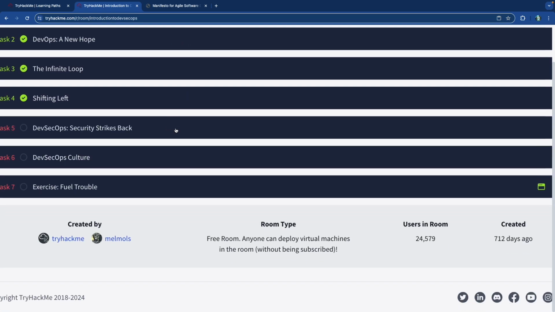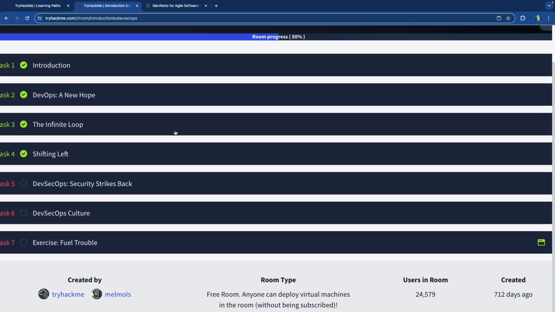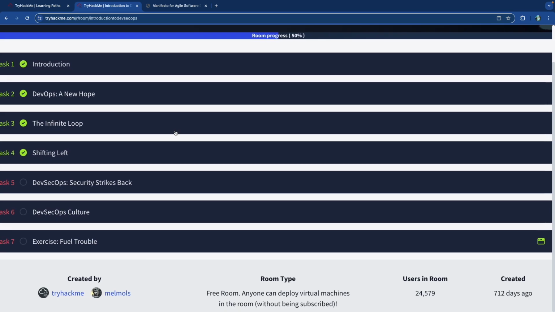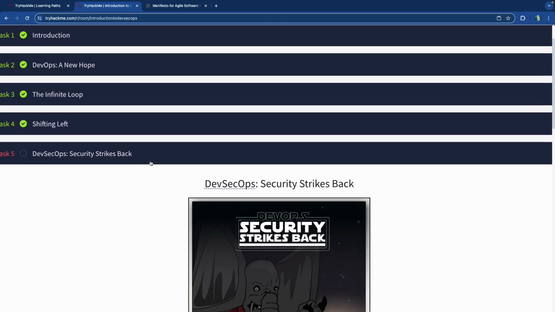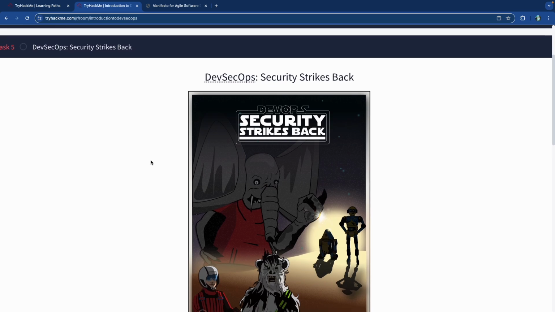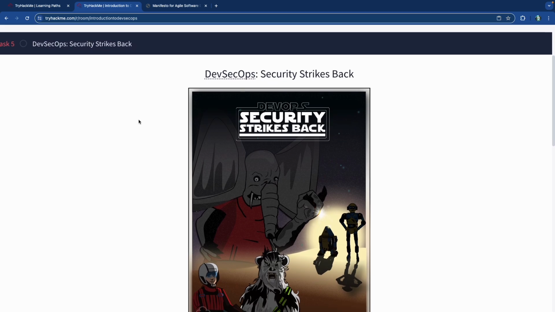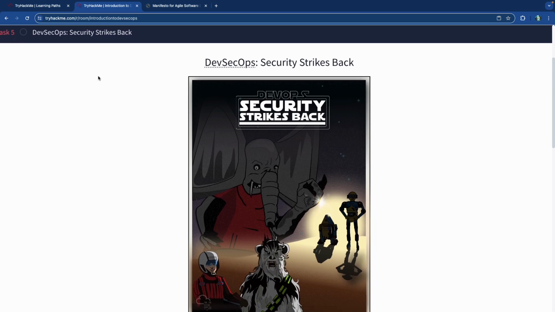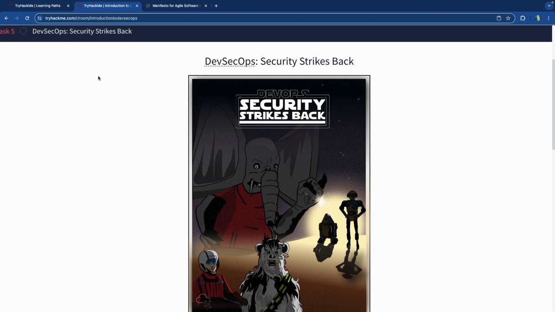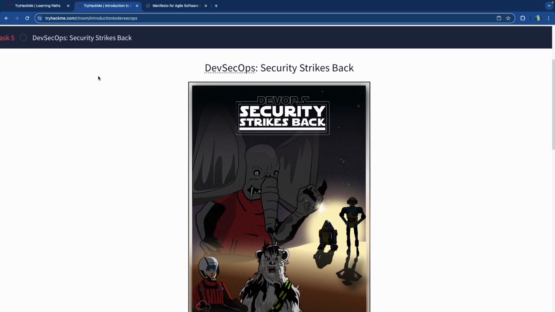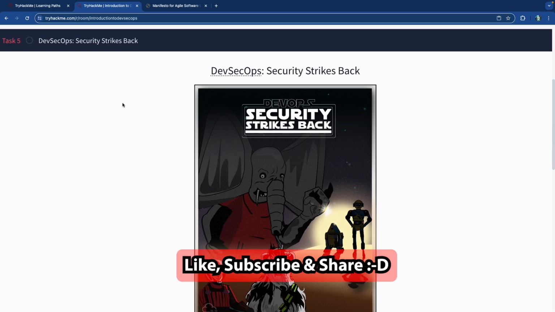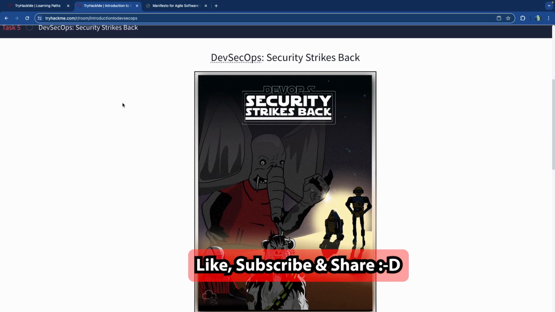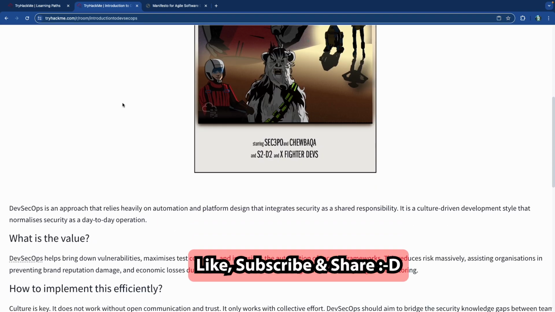Very, very easy to understand and pretty common sense if you ask me. I mean, you should not need a lot of explanation for this, which is why I'm kind of skimming through this, because this should be common sense. So security strikes back. Now let's talk about this. And again, they have ripped off Star Wars. So let's talk about this. What is this? Okay, so as the parody of The Empire Strikes Back.